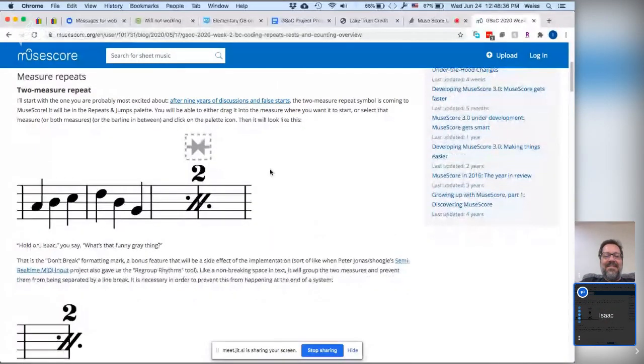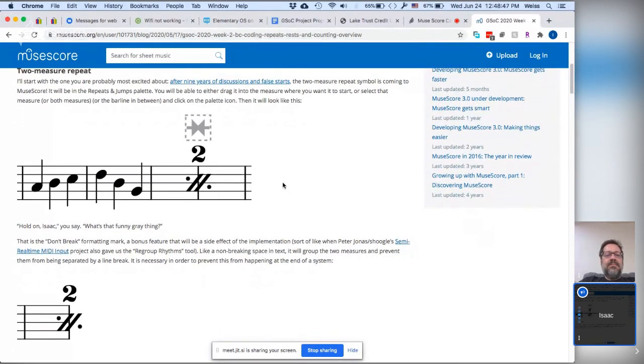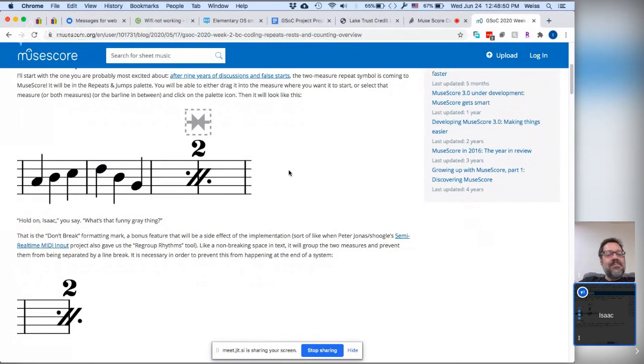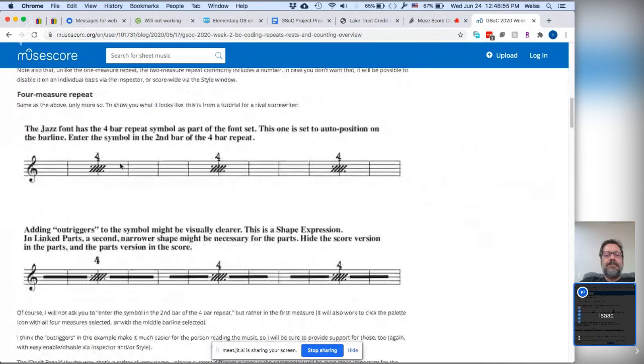So this right here is a notation that MuseScore currently does not support. So I'm planning on implementing that. The funny gray thing here, I've already got that working, which I'll show you in a moment. Nice. The 4-measure repeat, the same thing.